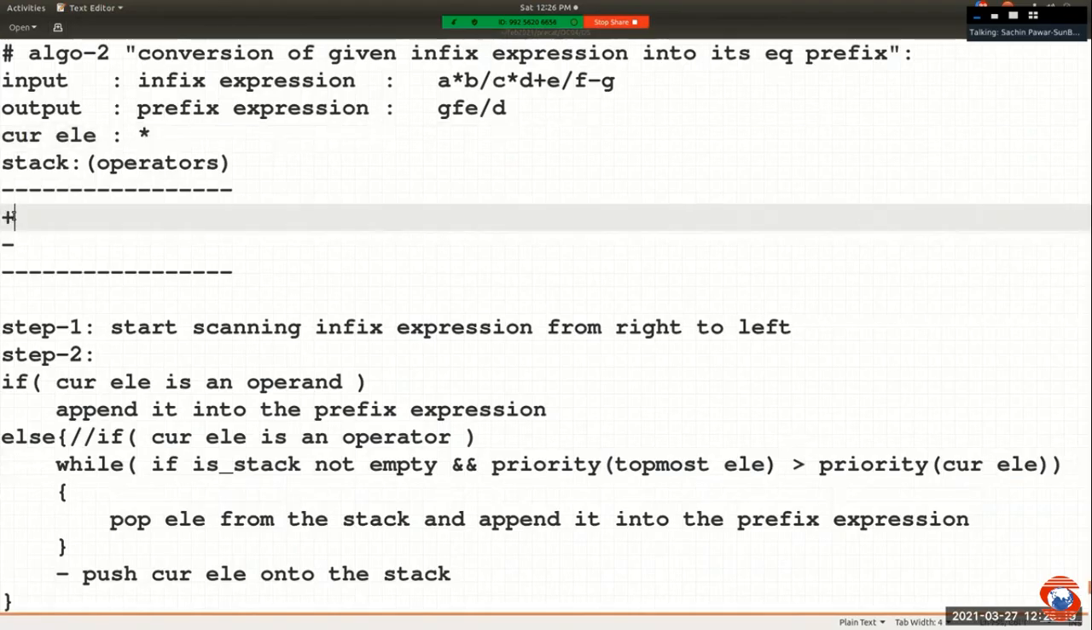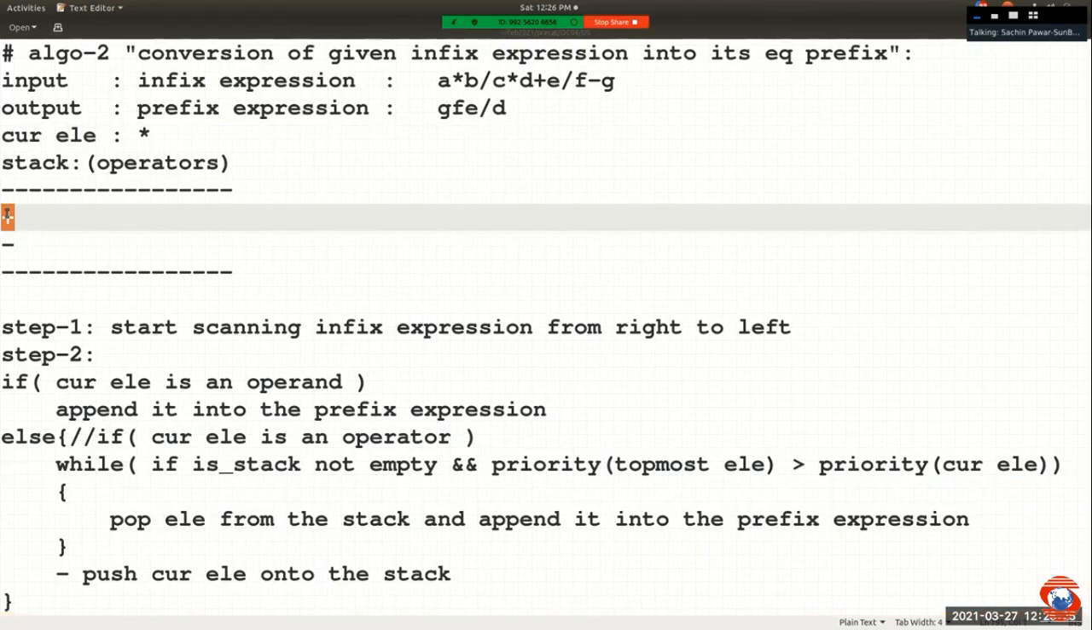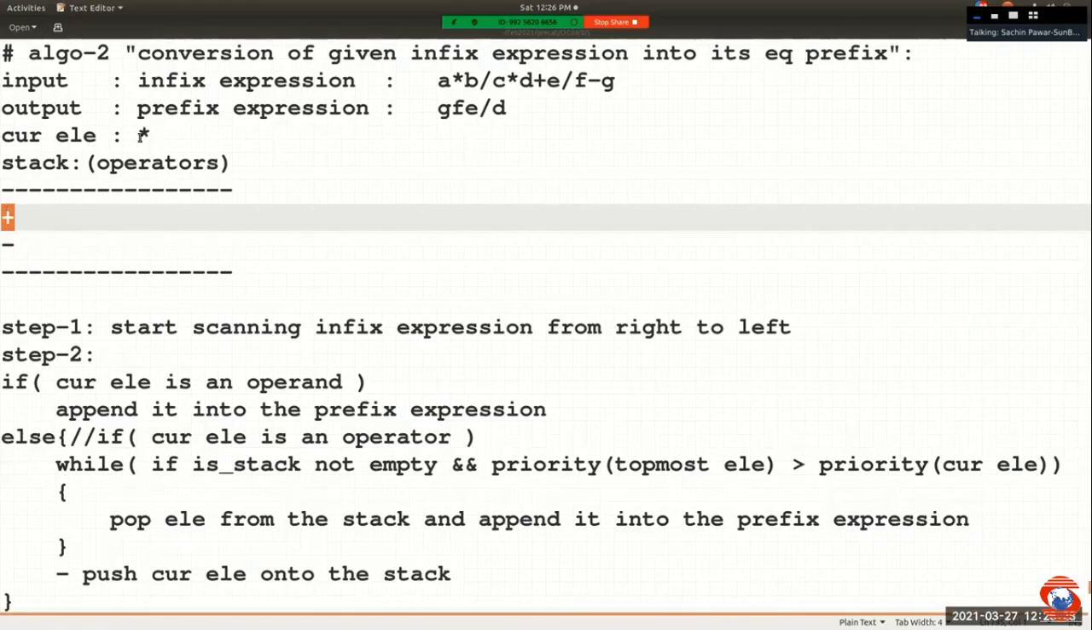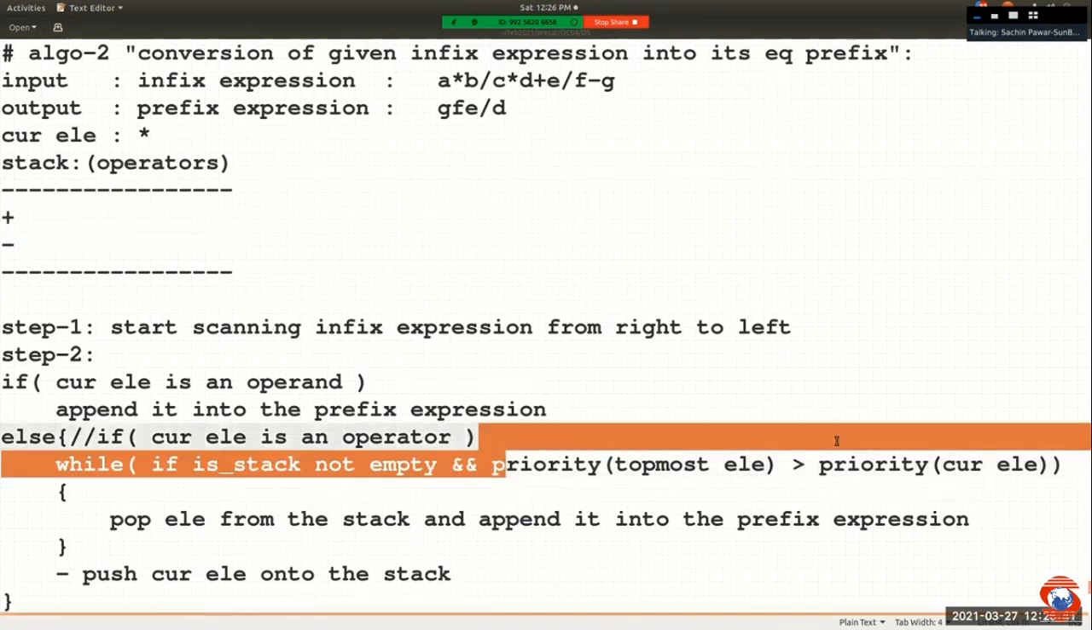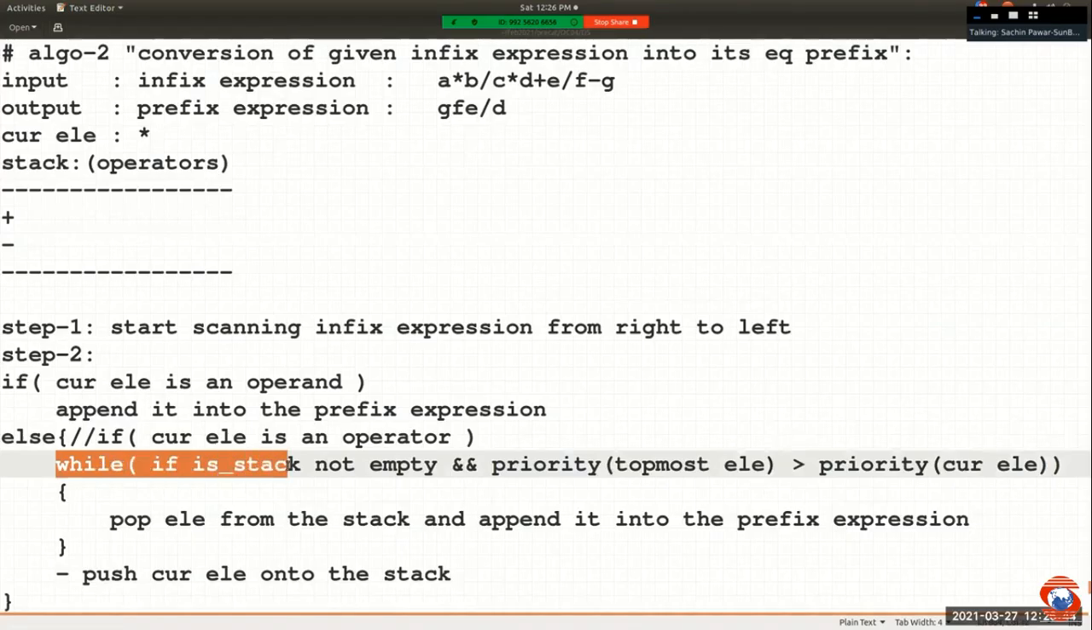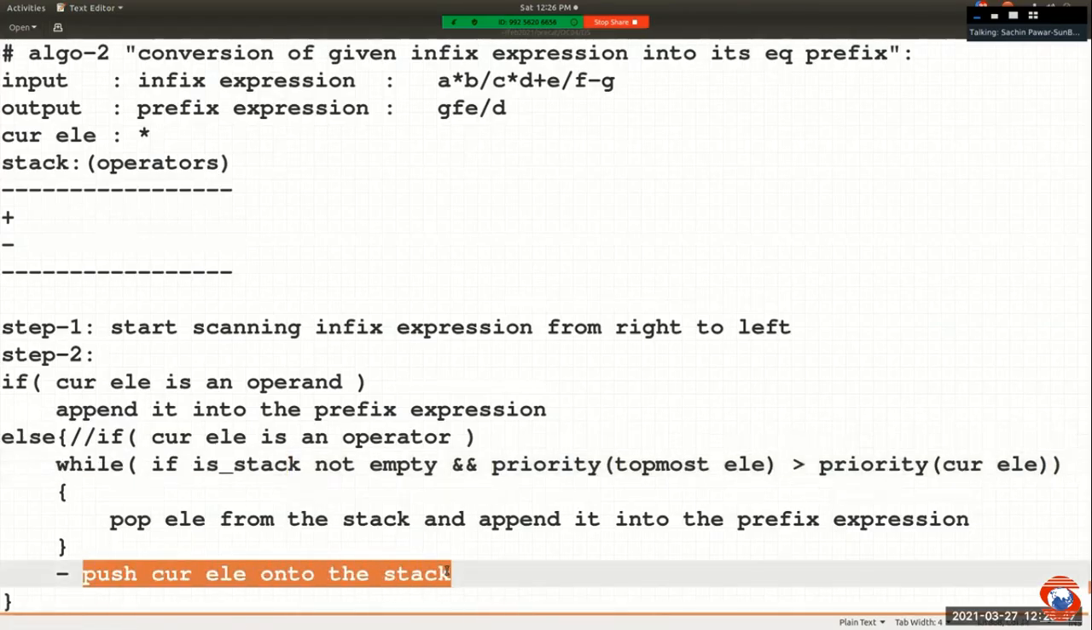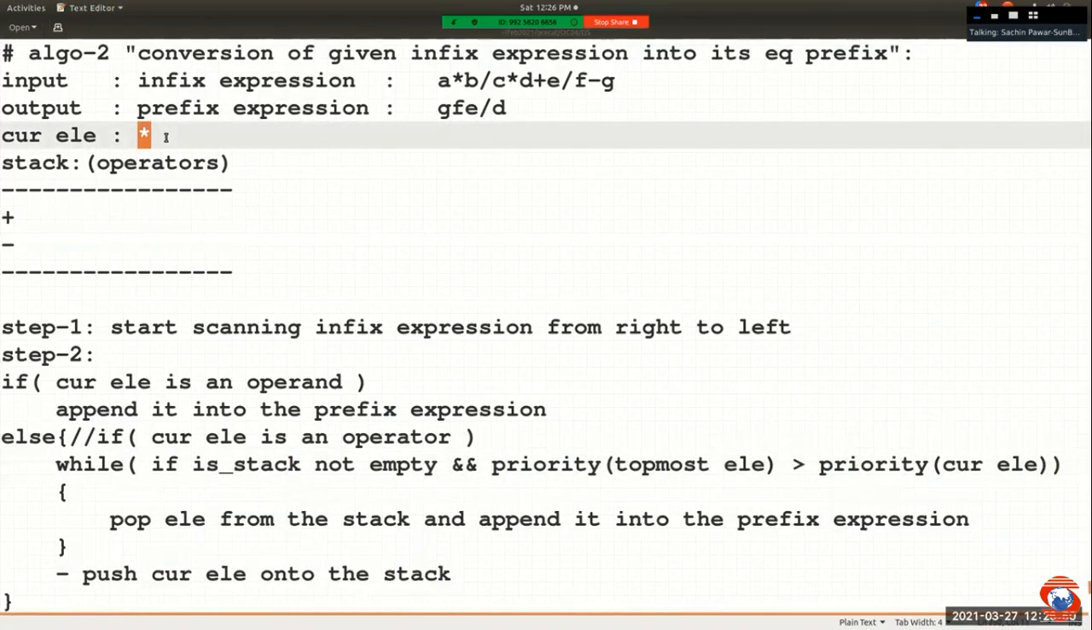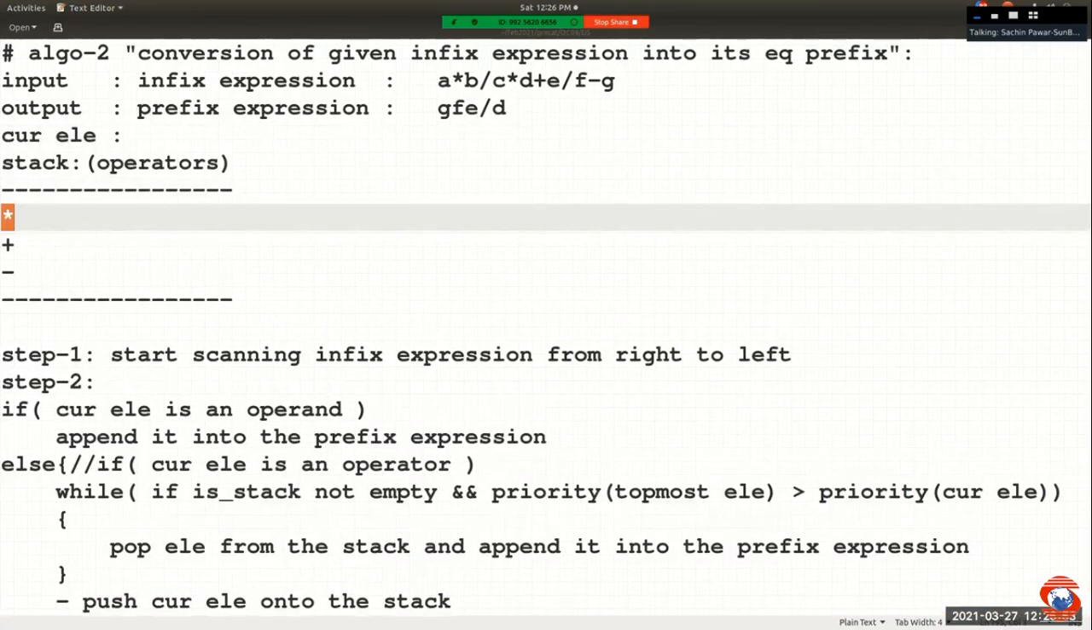No, stack is not empty. If stack is not empty, then only check the priority. Is the priority of topmost element greater than priority of current element? No. Here condition false हुआ. Very good. Condition is false. So priority of addition is less than, and hence this condition gets failed, मतलब false, and while loop gets break. And hence control come over here. Push current element onto the stack. Current element क्या होगा? stack में push होगा at top.